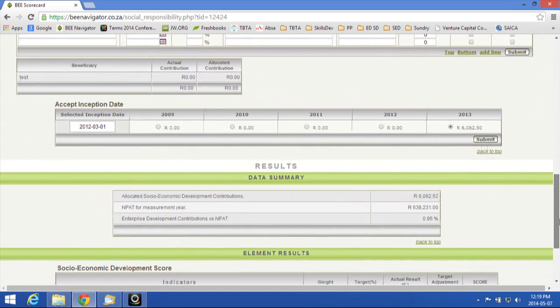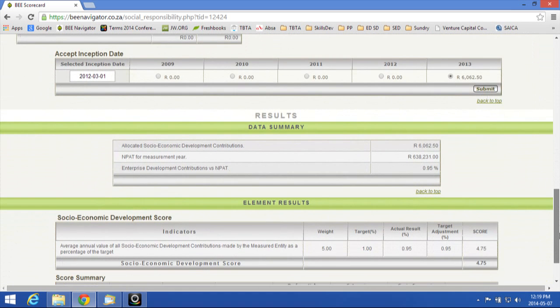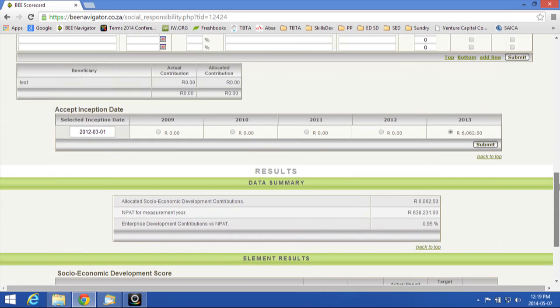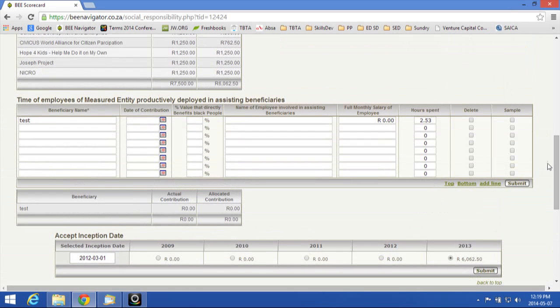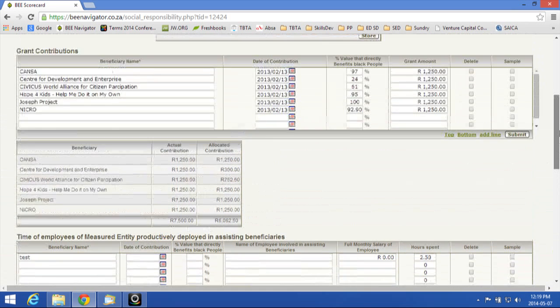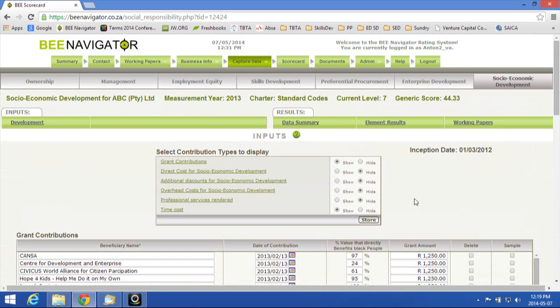Different data capture pages or blocks. Choose your inception date, summary, and results. So what makes Navigator different to some similar products on the market is that it's not an Excel based product where manipulation is a possibility and where a lot of inputs by the user is still a possibility.